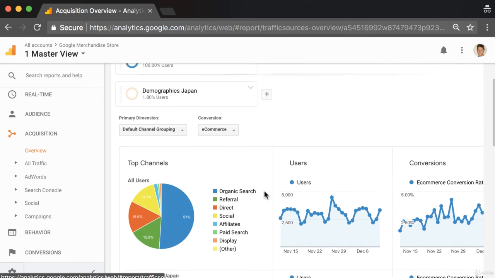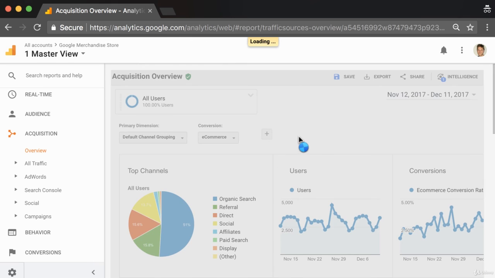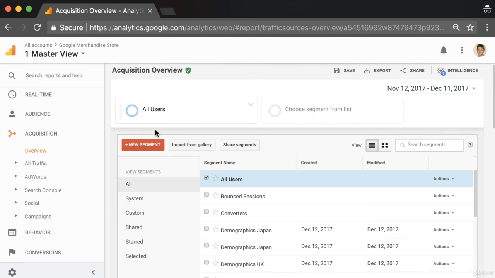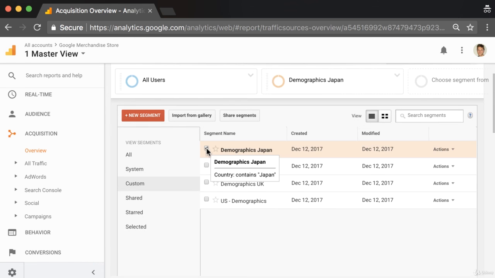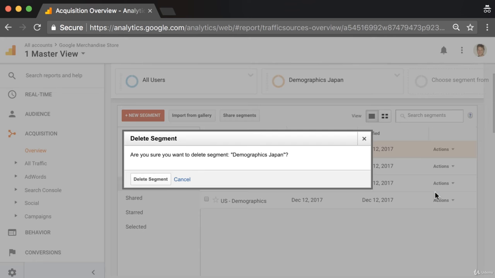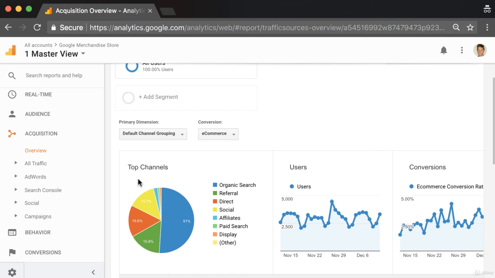If you want to remove these segments at any stage, you can just come in and click on Remove, and that won't appear there any longer. And if you do want to delete or edit your segment, you can just click back into Segments, click into the custom ones that you've created, select the segment, and you can either edit it or go ahead and delete that segment and start again.